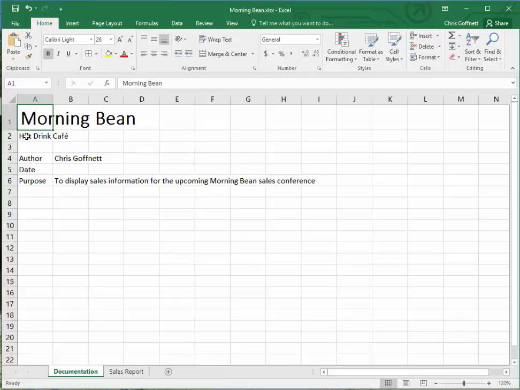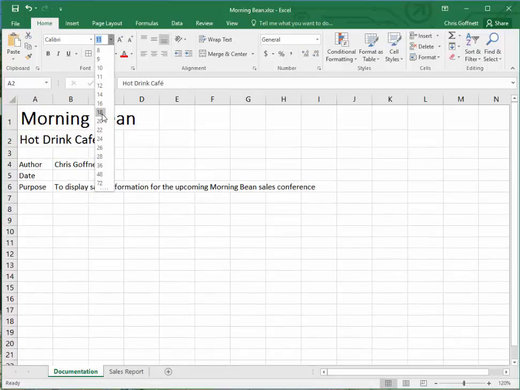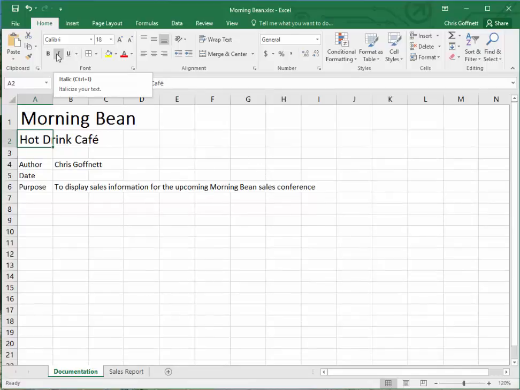On page 70 we're asked to click cell A2, and we're supposed to make this 18-point font, so we'll go ahead and do that, and we're asked to make it italicized. Then we're asked to select the range A4 to A6, and we're supposed to bold these, and then click in cell A7 to deselect, and your documentation sheet should look similar to the picture on page 70.